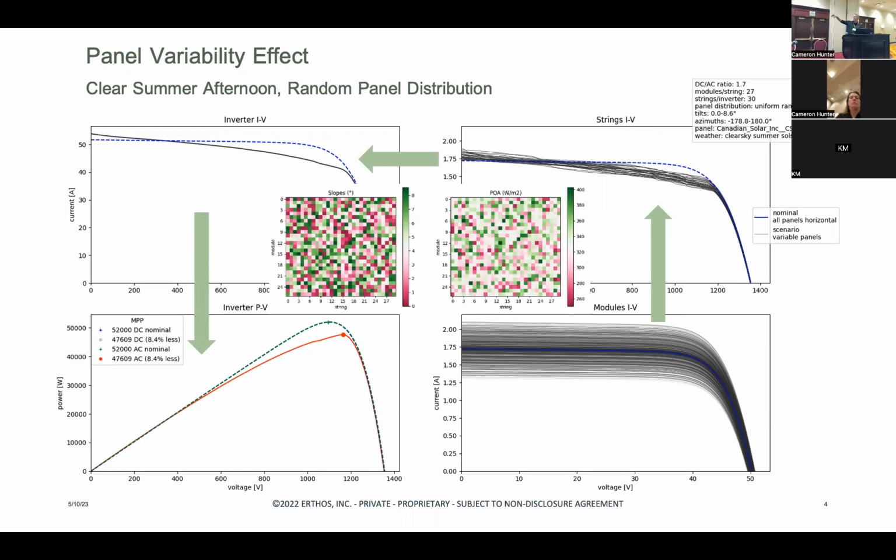I'm going to take you through the 4 plots there, starting on the bottom right. So we've seen plenty of these screens, so everyone's familiar with these. It's an IV curve. There are about 800 lines on there, 1 per panel. And you can barely see a blue line going through the middle. That's a nominal panel. That's the panel that's facing horizontally.